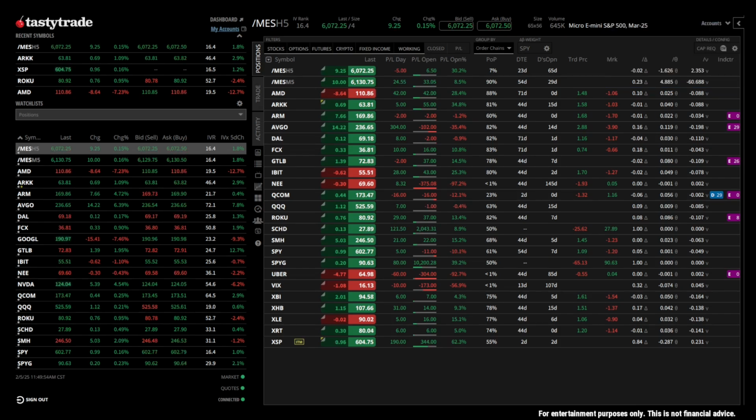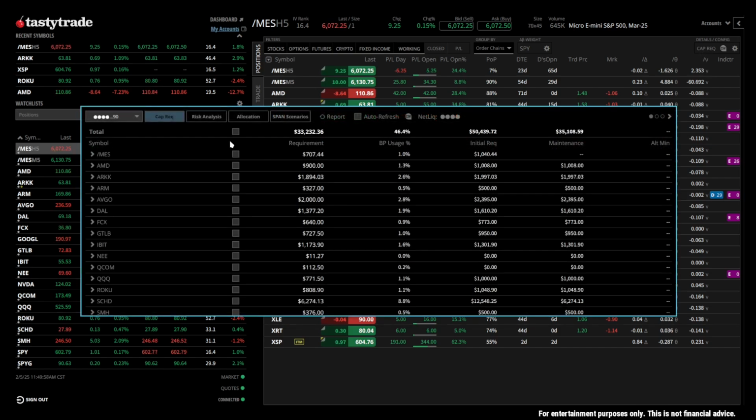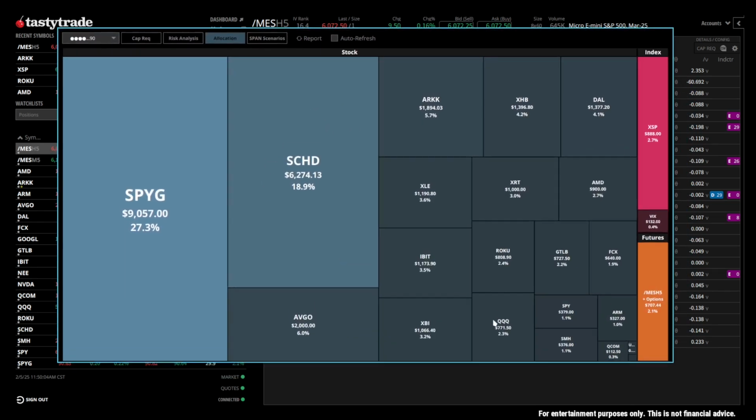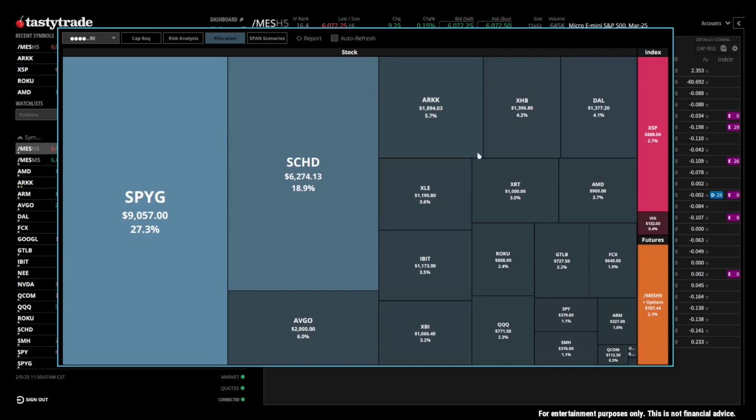Another really cool piece of technology built into here. If I click on this cap requirement button, we can actually go in here. For one thing, I like looking at the allocation. This is an allocation chart of all my positions. It tells me all the positions I currently have, various stock positions, index positions, as well as futures positions. It tells me the size as far as dollar amount, as well as the percentage of my buying power that's in use right now, how much is being taken up by each position.